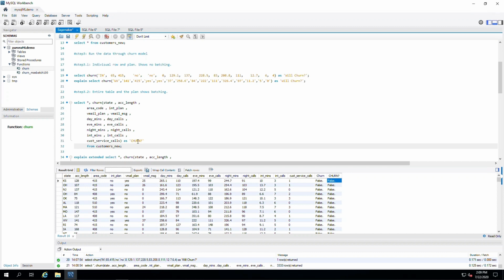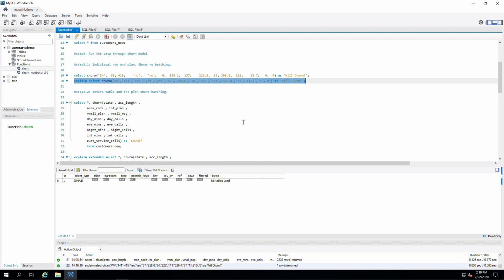Now that you see how easy it is, let's take this example further and look at the performance aspect of this demonstration. To do the performance demonstration, I'm going to use the explain clause. The explain command basically just shows me the query plan.